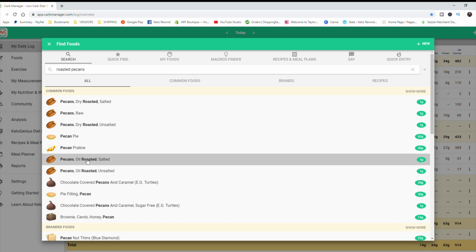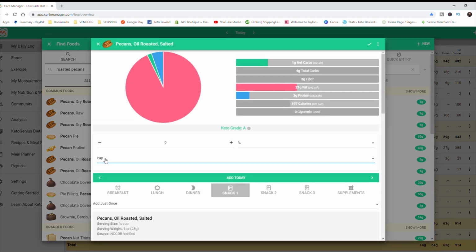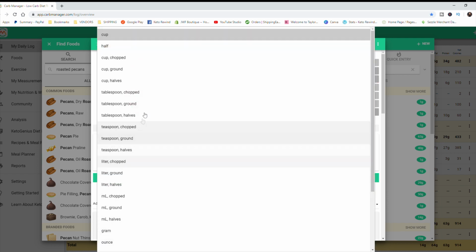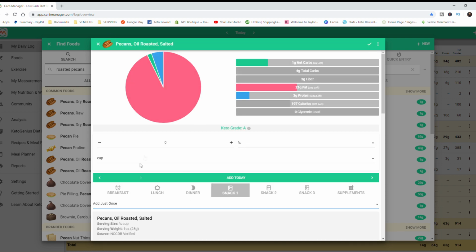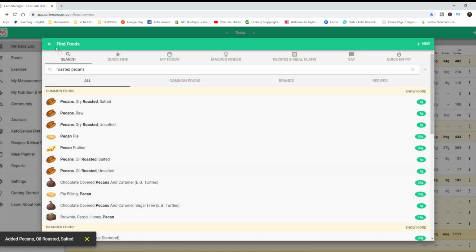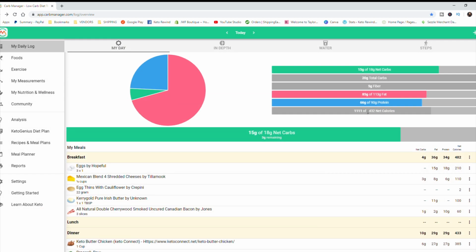I like pecans, oil roasted and salted. I had a serving of nuts, so I do one. Oh, yeah. So you can adjust the measurement really easily. So that's what that one's for. But I'm going to go with just a cup and follow what they have in the package. And you add however many you had, and then you can relook at your macros, and now you're getting better.